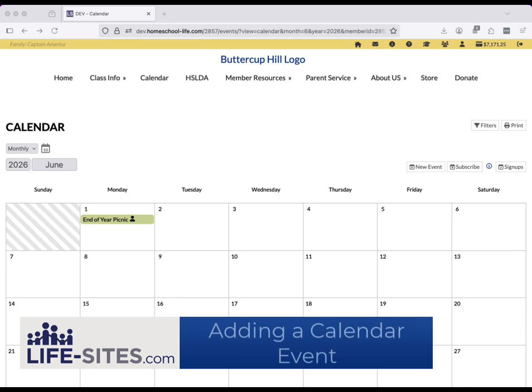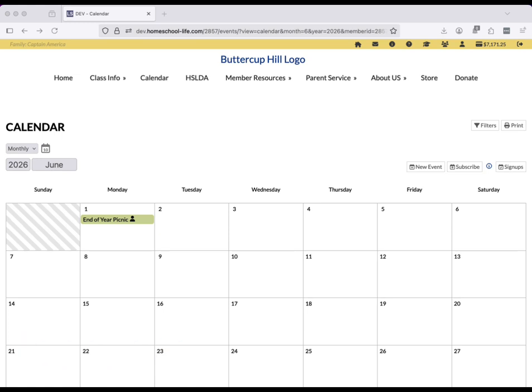Today we're going to review how families can submit new events to the calendar. First thing you need to do is log into your member account. Then navigate to the calendar.